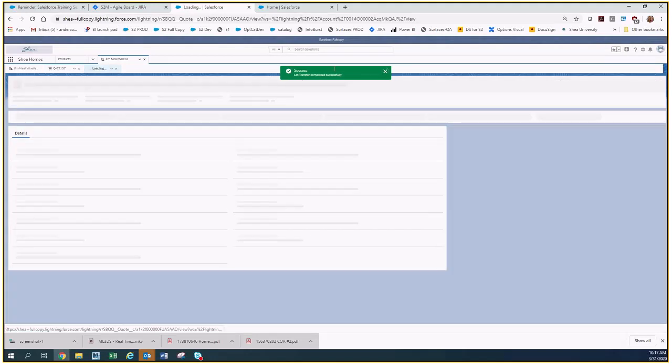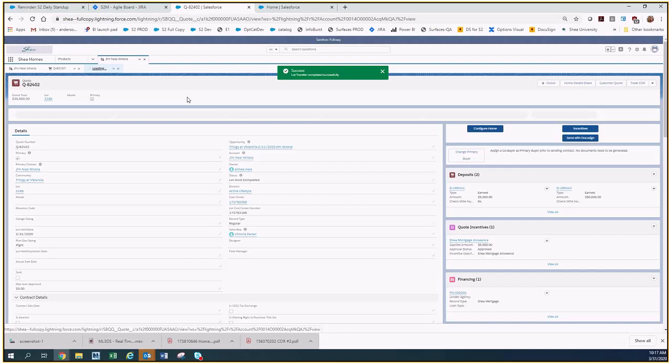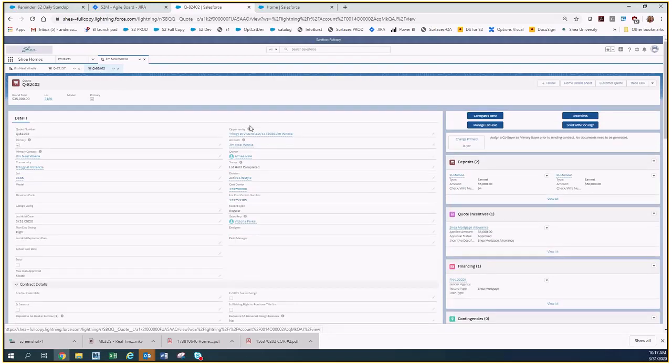It will tell me my lot transfer completed successfully. And a new quote is created. And when this new quote is created, it has my new lot number, 3185. Because that was not a spec quote of any kind, I do not have a plan, elevation, or swing. I will still need to go in and select that. It has automatically checked this as my new primary quote for me. And it will put you in lot hold completed status.